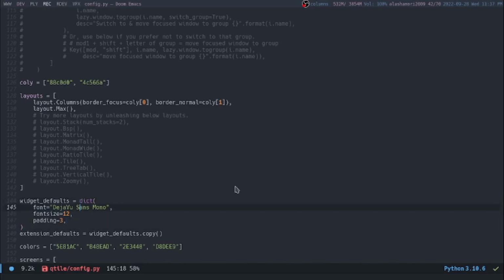So here is the widget defaults. Widget defaults are the default for all of these things in the bar. So the font could be any font that you have installed. The font size is going to be 12. The padding is going to be 3. If you change all of these values, so if I change the padding to 1, and I save it, you'll see that there's less padding in between all of these.